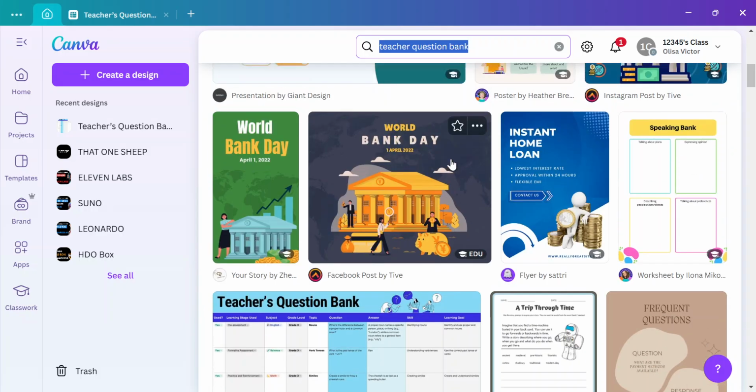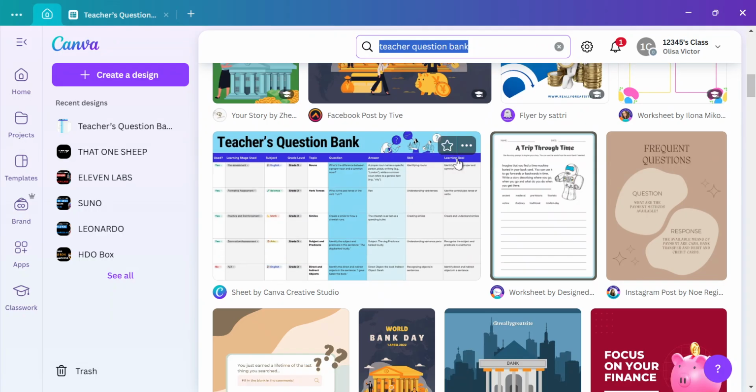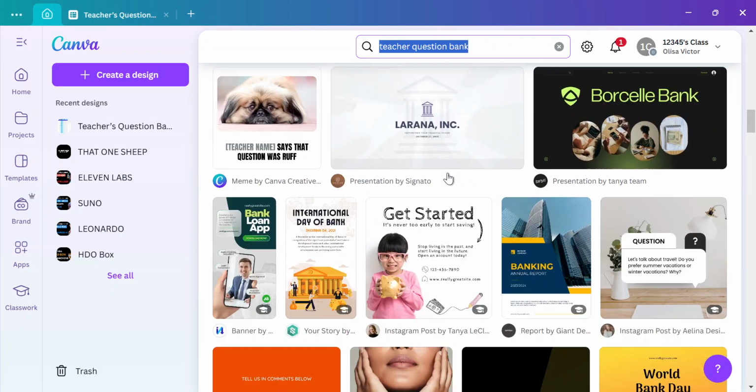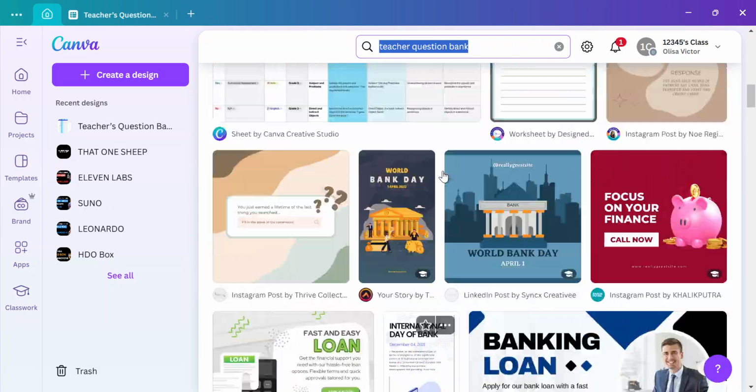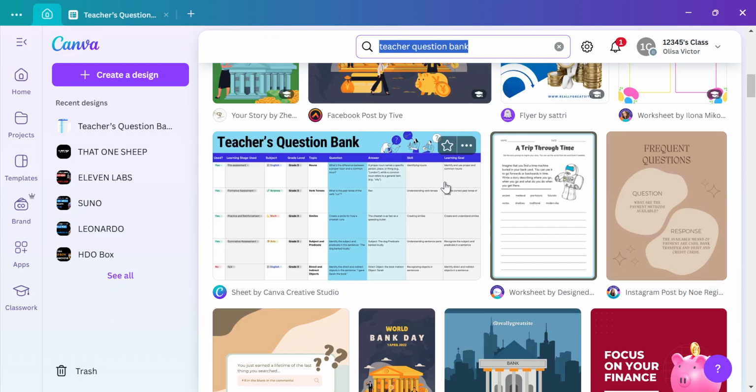Now for some reason, there are not enough templates on Canva. It seems that it's not used, so you can also create one and send it to the Canva team for everyone to use.